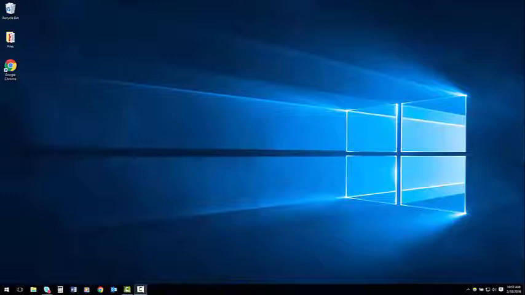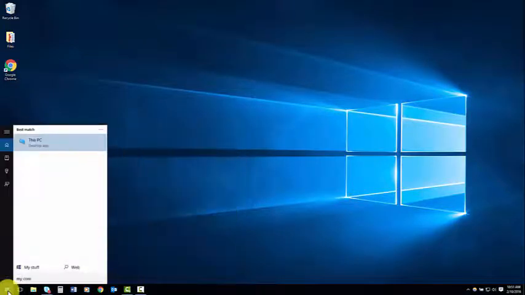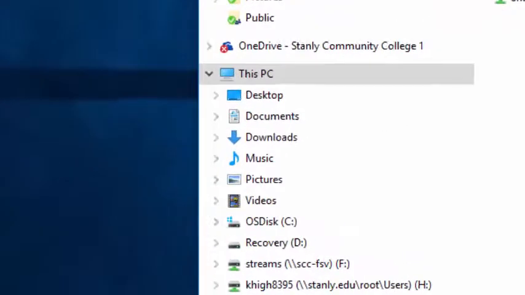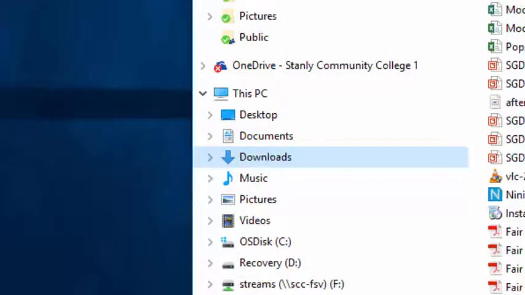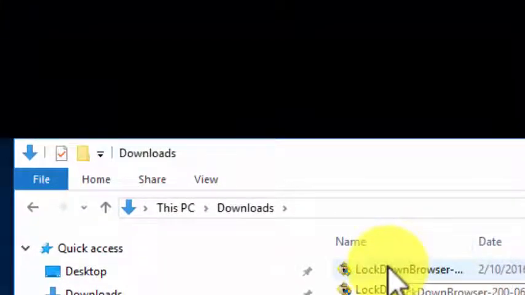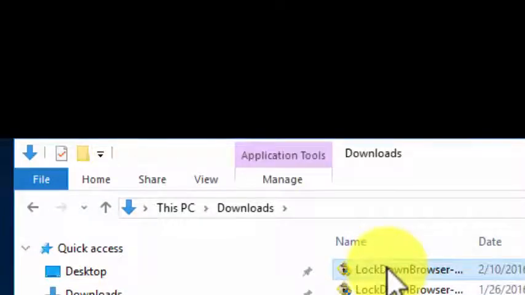The next thing you're going to want to do is look for the file that you just downloaded from that install window. I usually like to go to File Explorer with a little folder to look for my files, or you can search my computer or this PC, and wherever you go to look for your folder. So here's the downloads folder, and when I search by date, I have the LockDown browser file right here, and all I need to do is double click it to start installing the application.